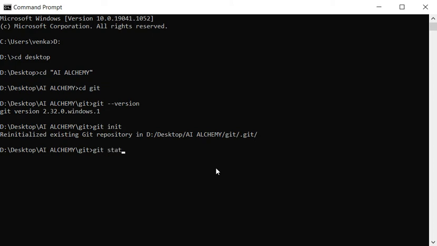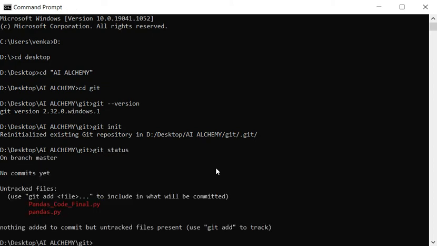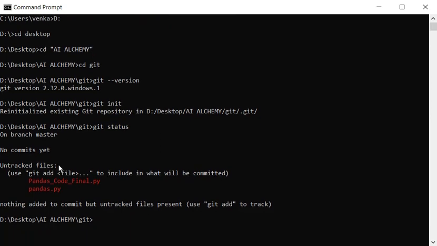So you can see it with git status. When you run git status here, see here, it says that you are on the master branch. I'll give you a description of it in more detail at a later stage. And it says I have not done any commits yet. So commit is nothing but saving some changes.